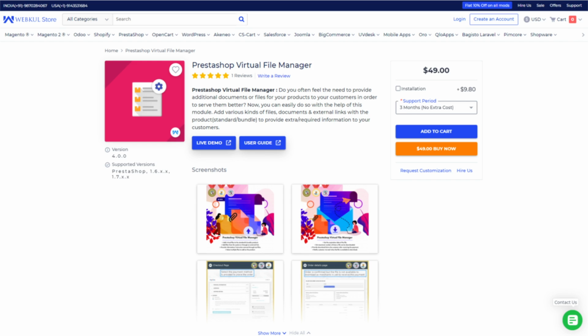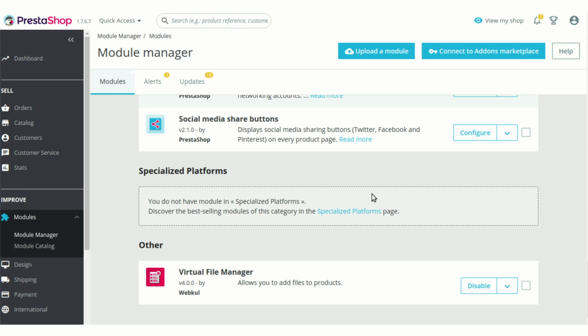So now, having known all the benefits of the module, let's go to the Prestashop back office to see all the functionalities of the module. As you can see, I have already installed this module in my Prestashop. As this module doesn't contain any specific set of configuration settings, I'll just show you what extra options have been added by this module in the back office.